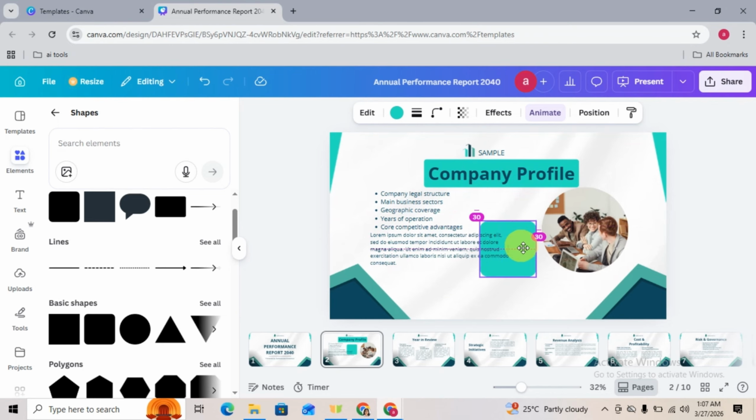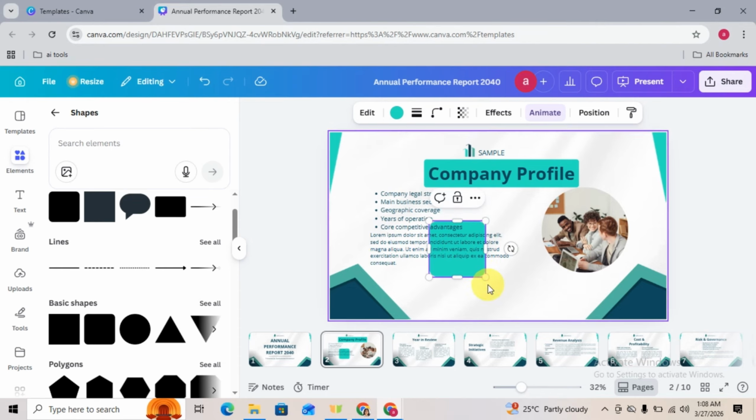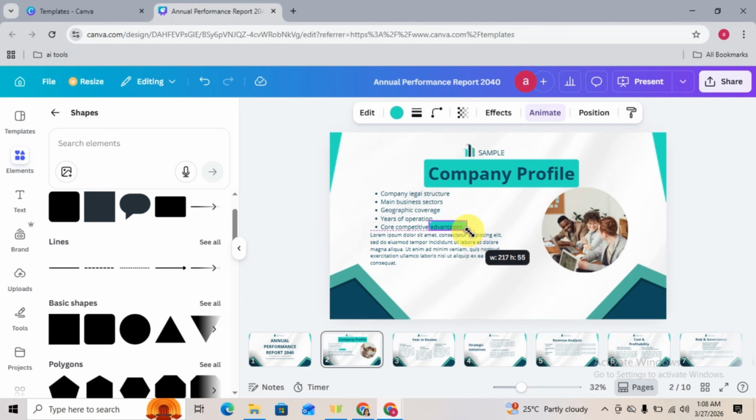You'll just have to drag it onto your design, like for example, this word, advantages. This is just one word. Then we are gonna resize and position it behind this specific word that we have chosen to highlight. So let's adjust this just like that.